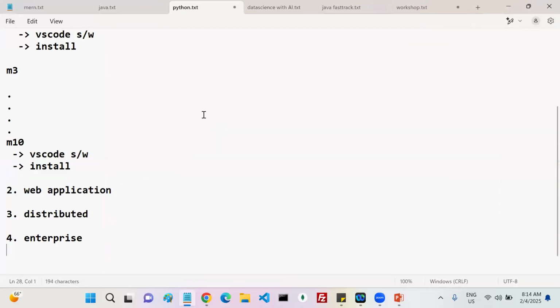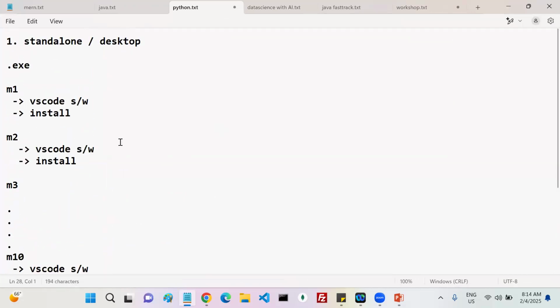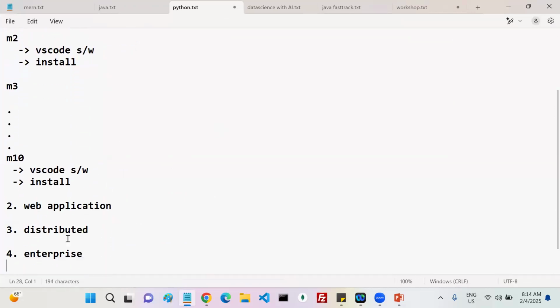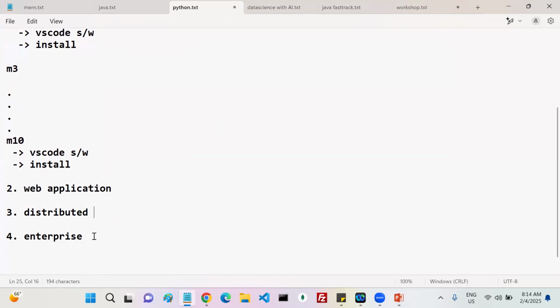One is standalone applications. Another one is web application. Another one is distributed. The next one is enterprise application. What kind of applications can you call enterprise applications on a daily basis?